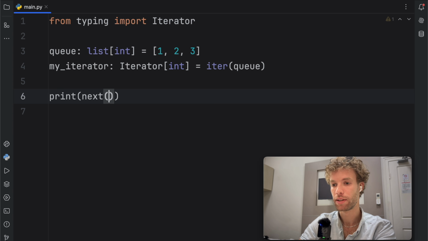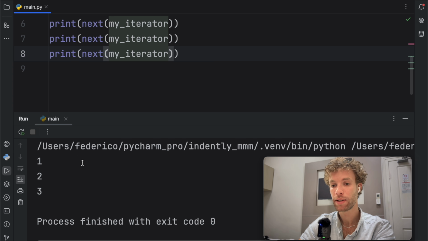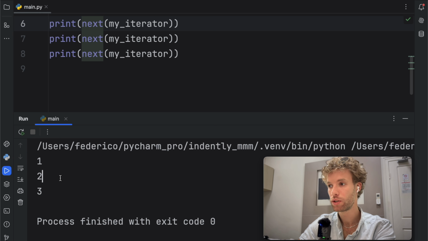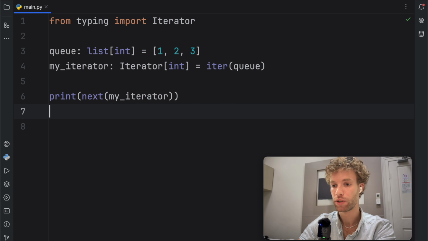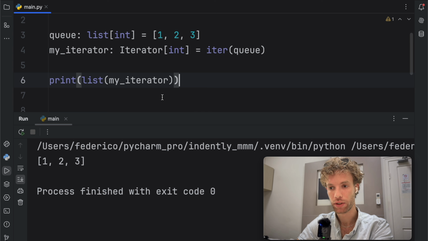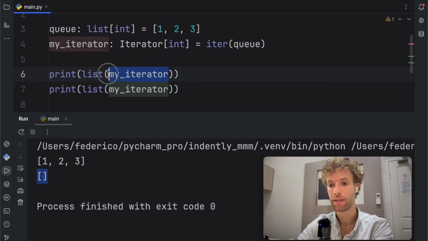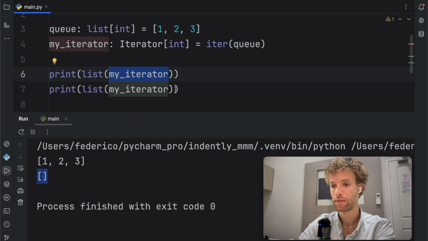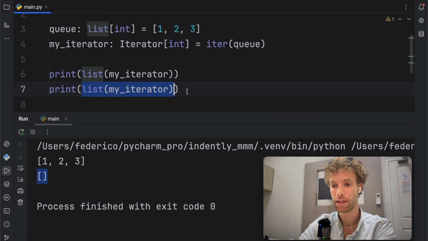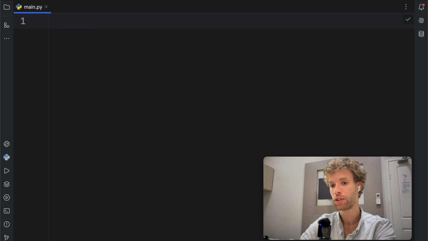Now with this, we can print next and pass in my iterator, and duplicate that maybe 3 times. And what we're going to get back is an element each time we use the next function on our iterator. So we get 1, 2, and 3 back. Or we can also convert it to a list if we just want to see what's inside, and we will get that list back. But again, iterators are exhaustible, which means that if we were to try to print this list again, you'll see we will get nothing back because we exhausted this iterator. We took everything from it. So the next time we tried to convert it into a list, there was nothing to grab from it because it's now empty.